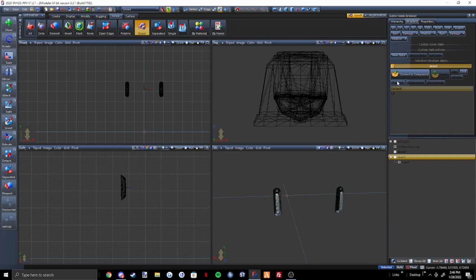Now, click L0 back off, unlock it, and same thing. Convert to compound, lock it, L0, drag it in. Lock it, and L0 again.